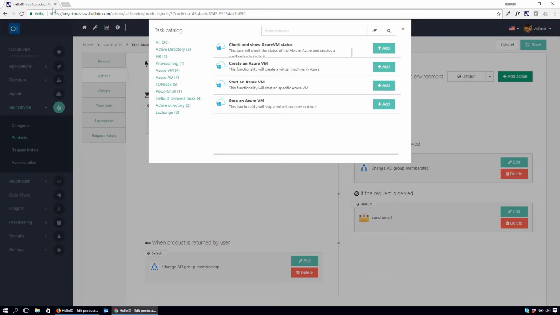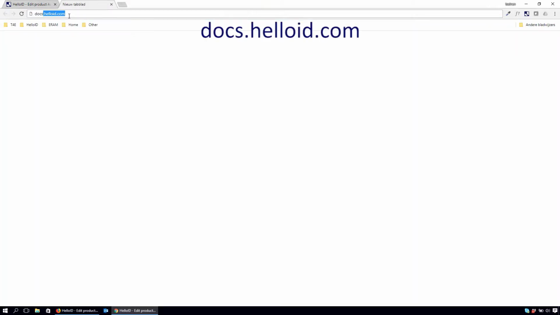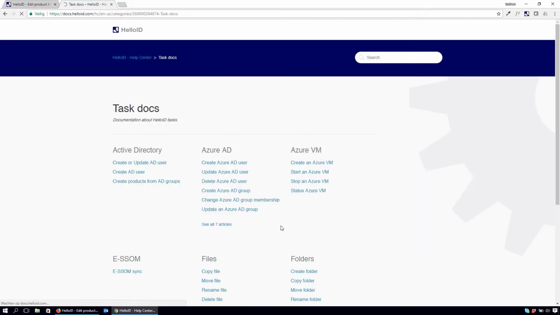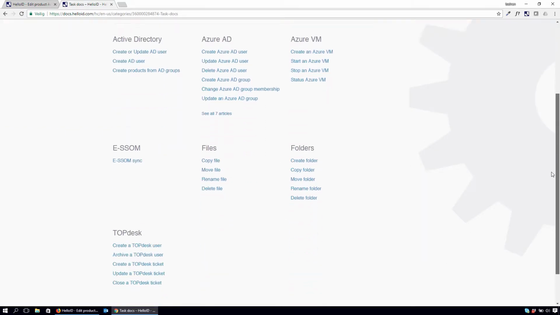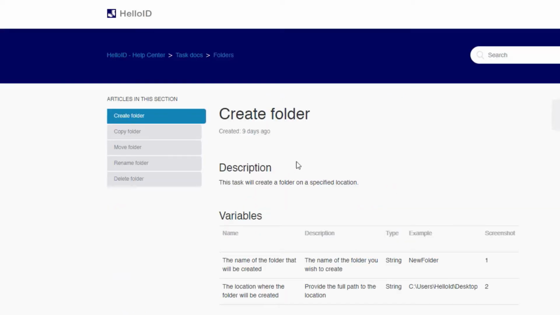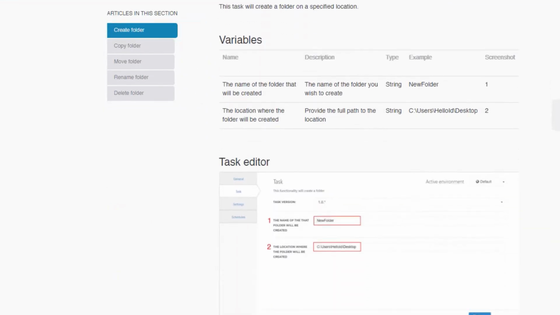If you need more information on an action, you can go to docs.helloid.com and simply click on the task documents to find out all the information you need about a specific action. Every action is well documented to help you both understand what it does as well as how to implement it. Let's go to the Create Folder documentation. Here you can see all the information on creating a folder and how to do it.